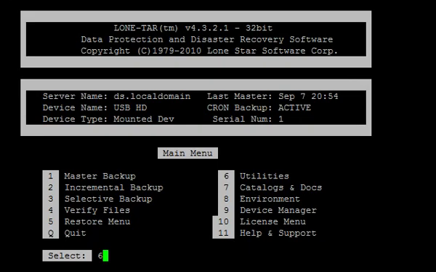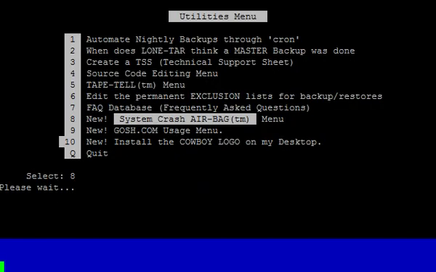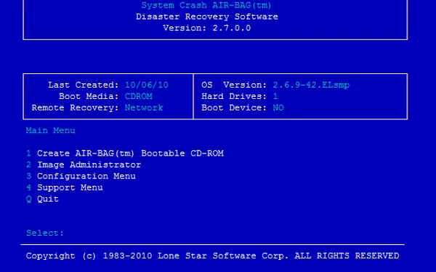So we go to option 6, utilities, then go to option 8, System Crash Airbag, or Rescue Ranger, depending on the version of Lone Tar you have installed. Now it's critical when backing up to a USB hard drive that is only a backup device, before you make an image, you want to exclude that drive from the Rescue Ranger or Airbag image.